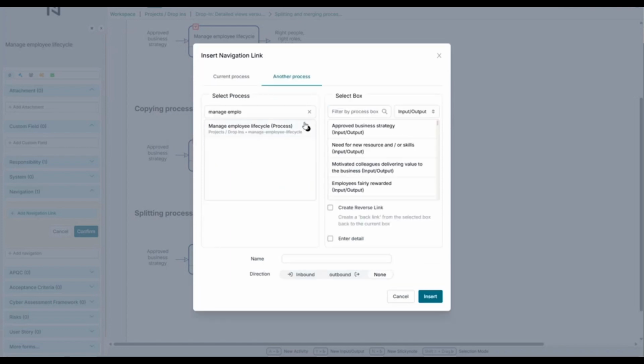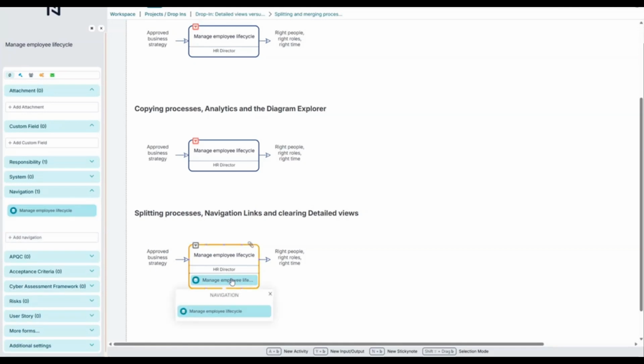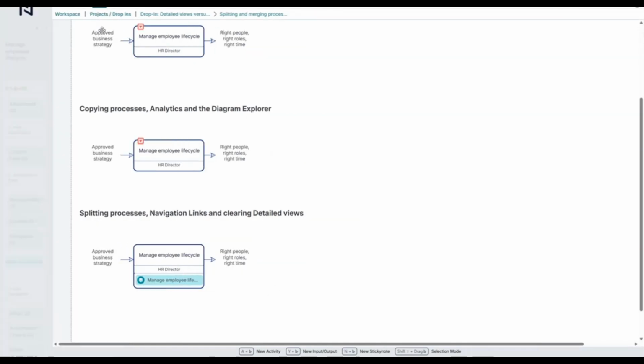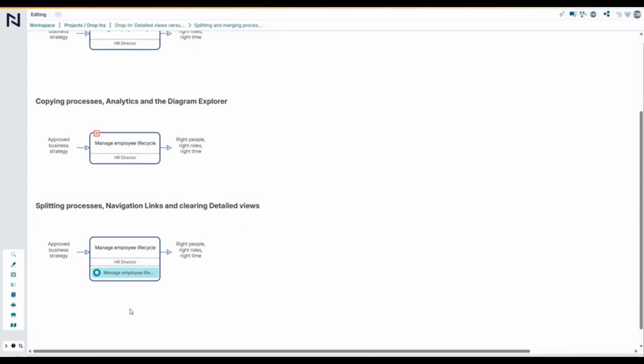I select that. Now, I do have the option to link specifically to a box in it, but in this case, I want to link to the whole process. That's my next level down of detail I'm going to. So I select that, click Insert, confirm that, and it's now established that link on the process for me. And just to complete this, once you've made a navigation link like that, just stop editing there.